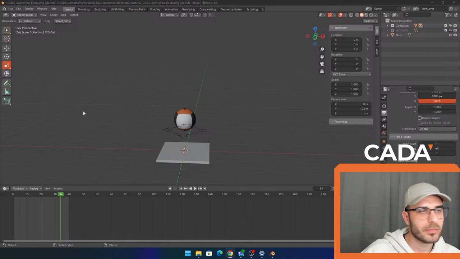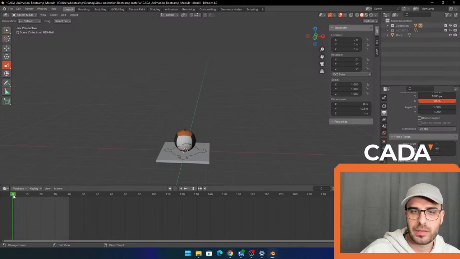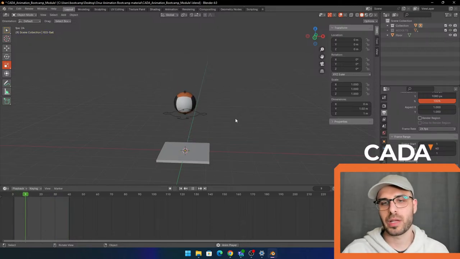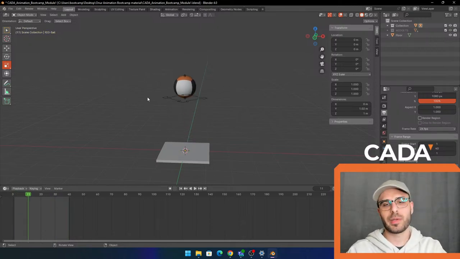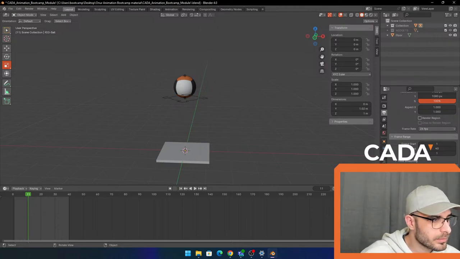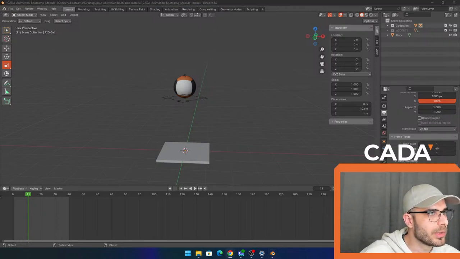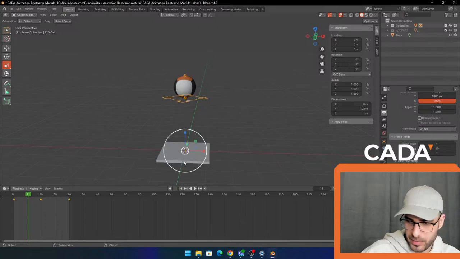Okay. So where are we at? Well, we're at this stage here, and we haven't applied any of the animation principles, so where do we start? Well, in order, we start with the timing.